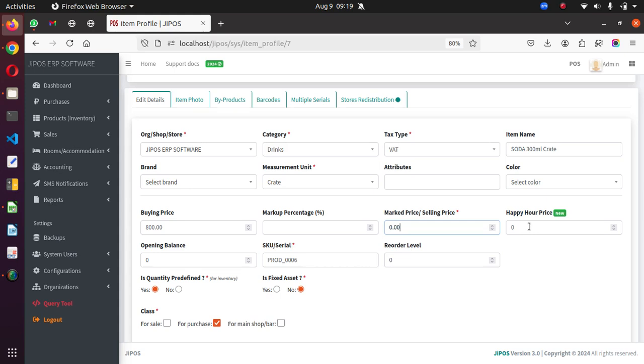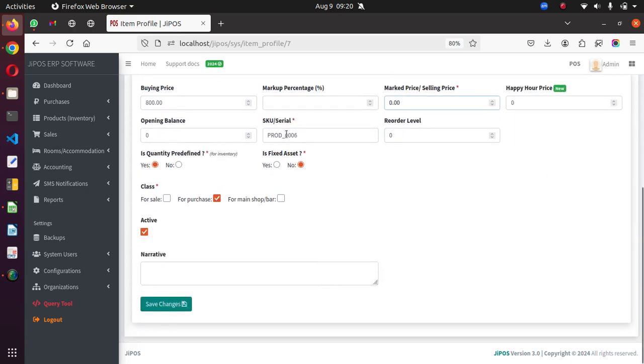Happy hour prices are offer prices. You can run these prices in the evening or peak hours, during holidays, during the weekend, or any other time. Now we have also got the serial. If you need to change that, you can do it here. If you need to update the reorder level based on the movement of stock over time, you can do that here, and all these other configurations, and then you just click save changes. You have to click save changes so that it updates. So that is how you're going to edit the item details.